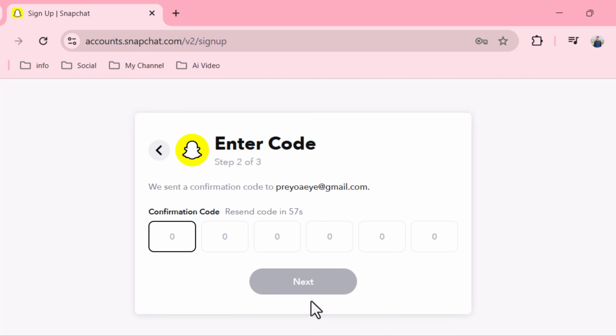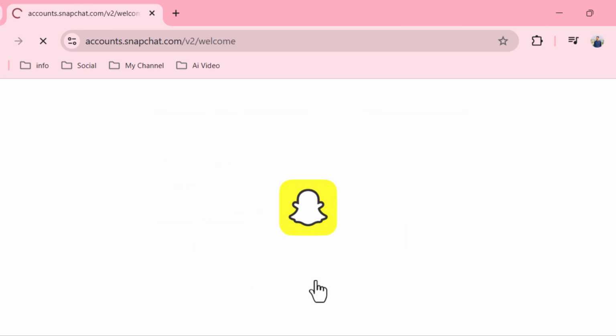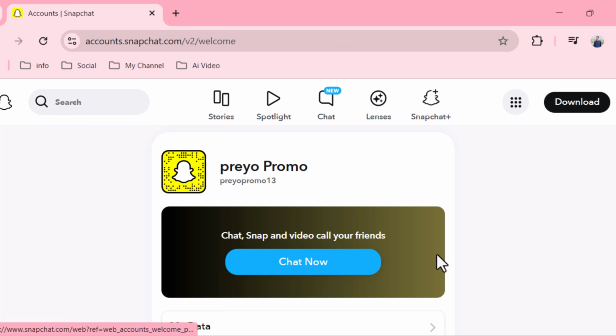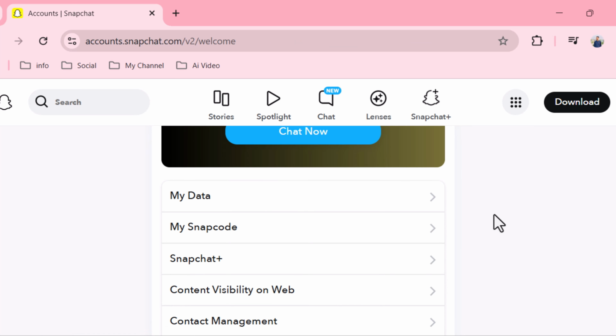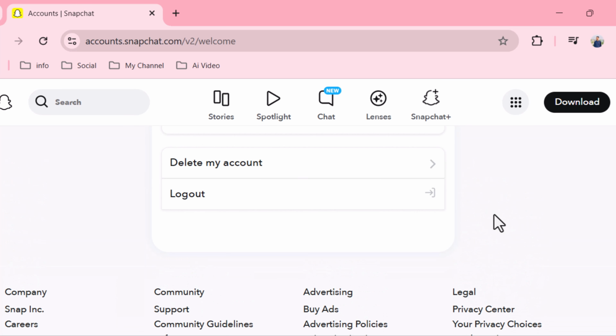Check your email for the verification code and type the code in Snapchat. Step 8. Press next and your Snapchat account is successfully created. Congratulations! You now have a fully working Snapchat account.